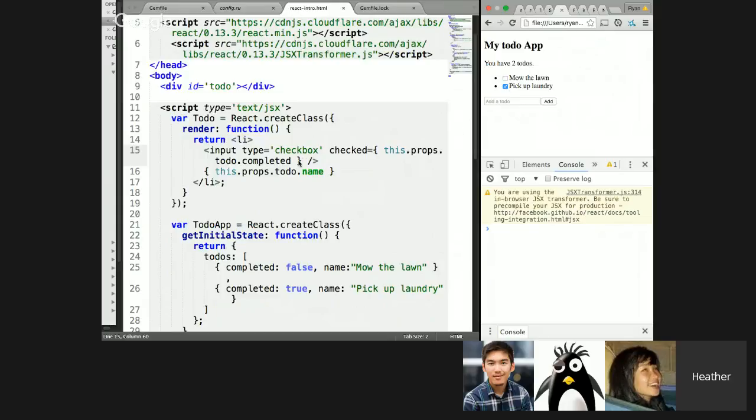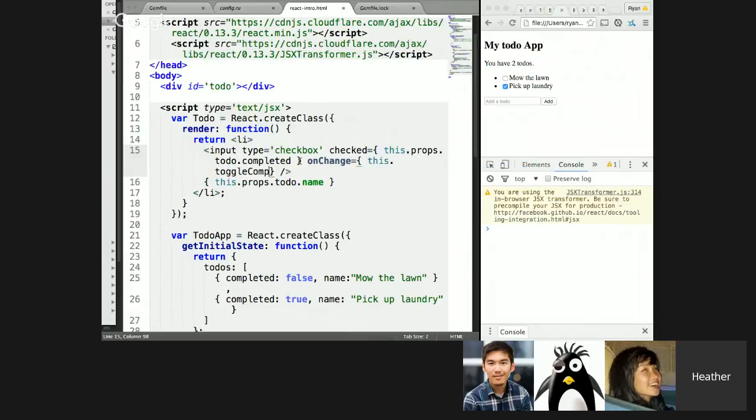The next thing we need to do is make it so that if I click that checkbox, or if I change it, I want to mark the to-do as completed if it's not completed, or I want to mark it as incomplete if it already is completed, right? So anytime I need to add interactivity, I'm going to add an event handler. This is basically the same thing as we did with the text box. I'm going to say onChange, and I'm going to call this.toggleCompleted.